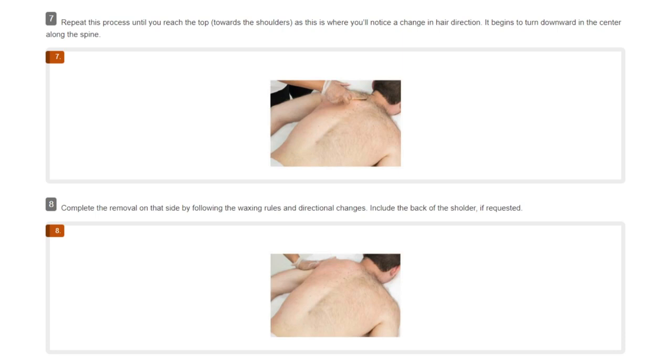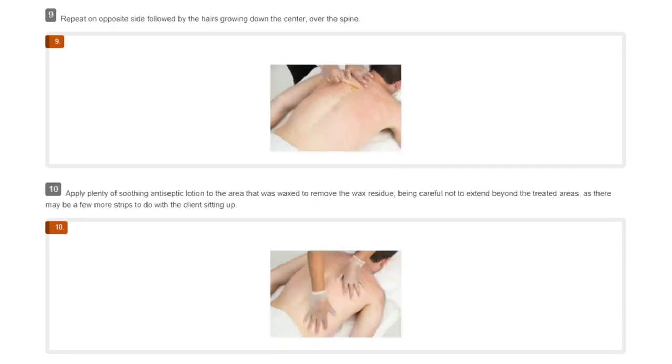7. Repeat this process until you reach the top, towards the shoulders, as this is where you'll notice a change in hair direction. It begins to turn downward in the center along the spine. 8. Complete the removal on that side by following the waxing rules and directional changes. Include the back of the shoulder, if requested. 9. Repeat on the opposite side, followed by the hairs growing down the center, over the spine.